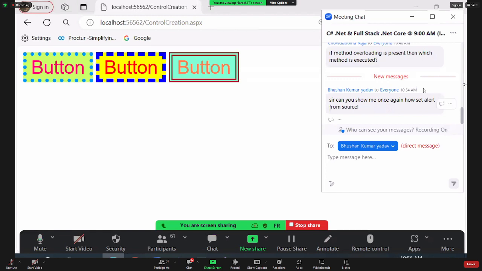Question: read the notes and practice first. Practice it. See the notes; how to do it is given in the notes.